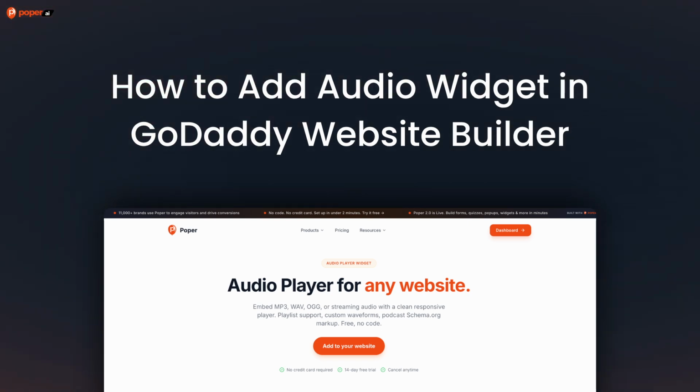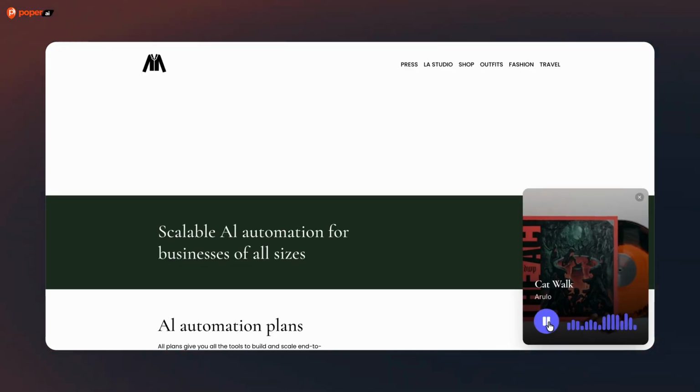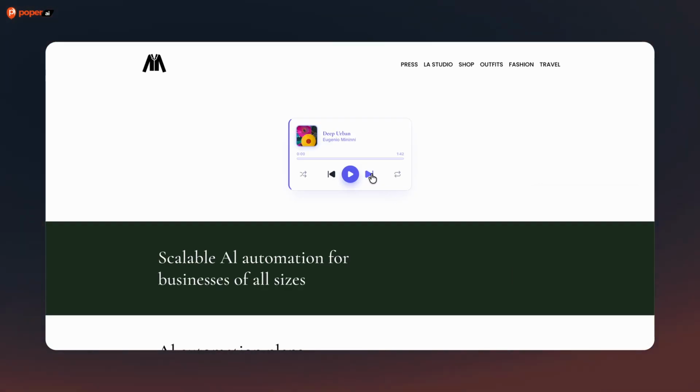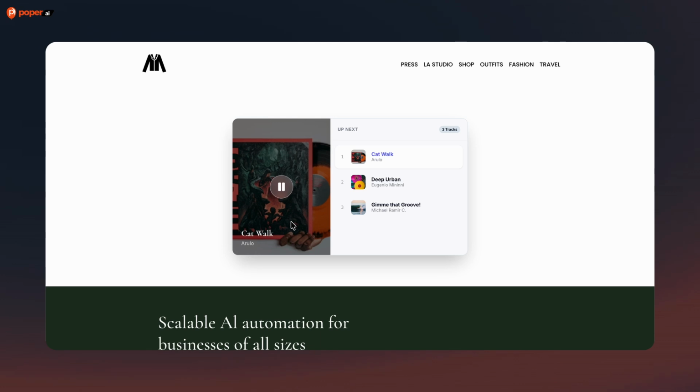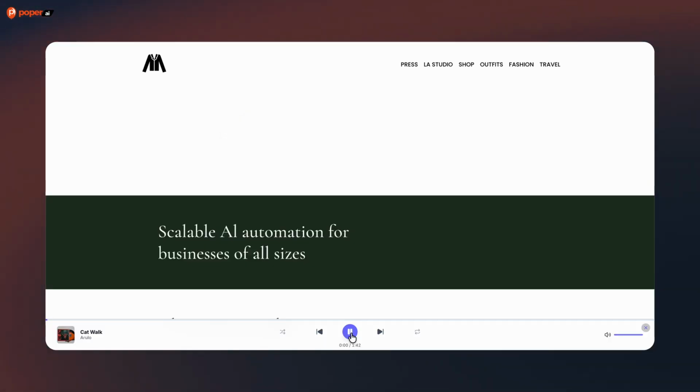to your GoDaddy website. An audio widget can help you showcase music, podcasts, or other audio content in a clean and interactive way, making your website more engaging for visitors.